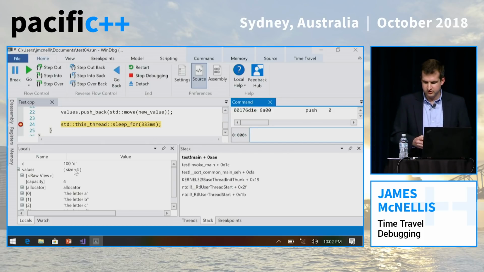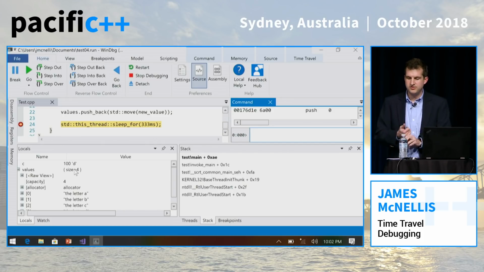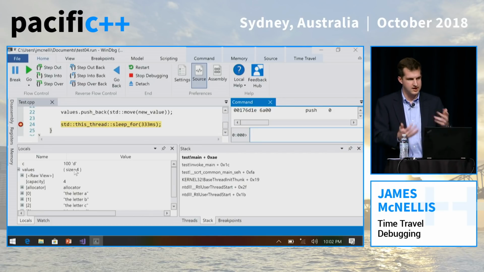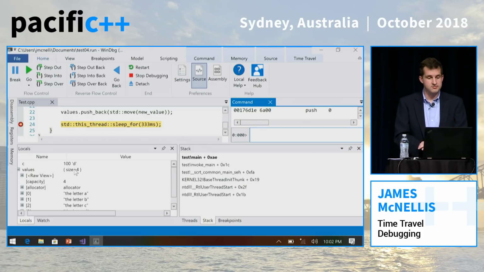So there are 2 things I'd like to point out here. One of them is that most features that work when debugging a live program still work with TTD, right? So we've been able to set breakpoints. We've been able to run the program. We could also single step or step through the program if we wanted to. We can inspect variables in memory in this locals window.